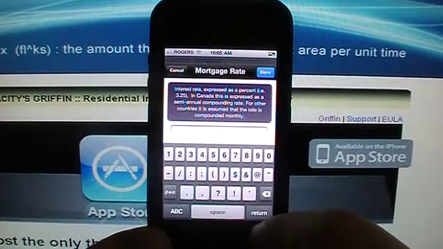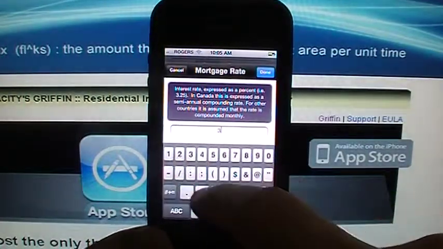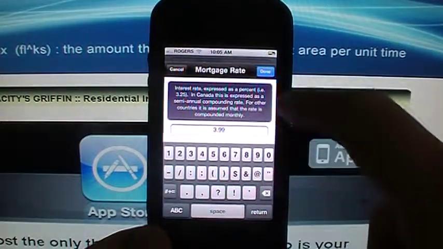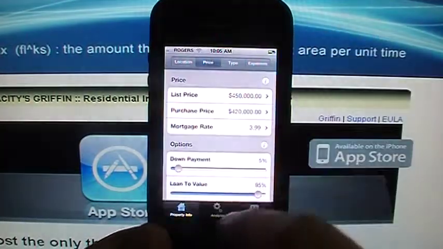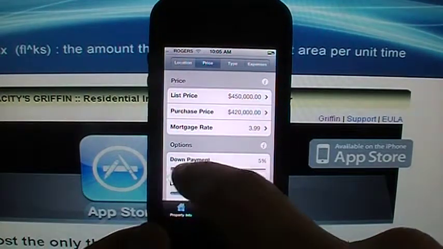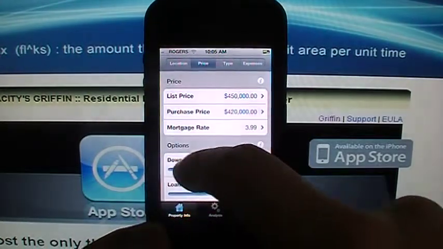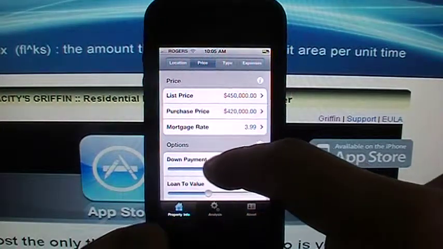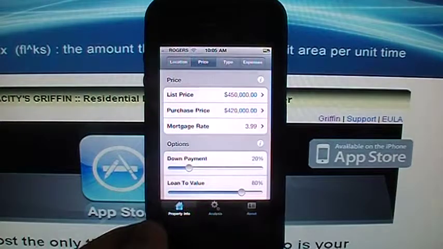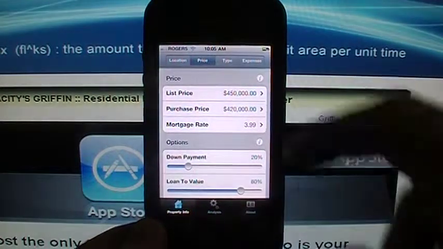And we get the opportunity to select a mortgage rate, so I'm going to say 3.99. Yes, there is 3.99 in our market right now. Crazy low rate, I know. Down payment by default sets at 5%, but we have the opportunity to scroll. You see loan to value versus down payment. It's a reciprocal relationship there. So I'm going to use 20% on this one.